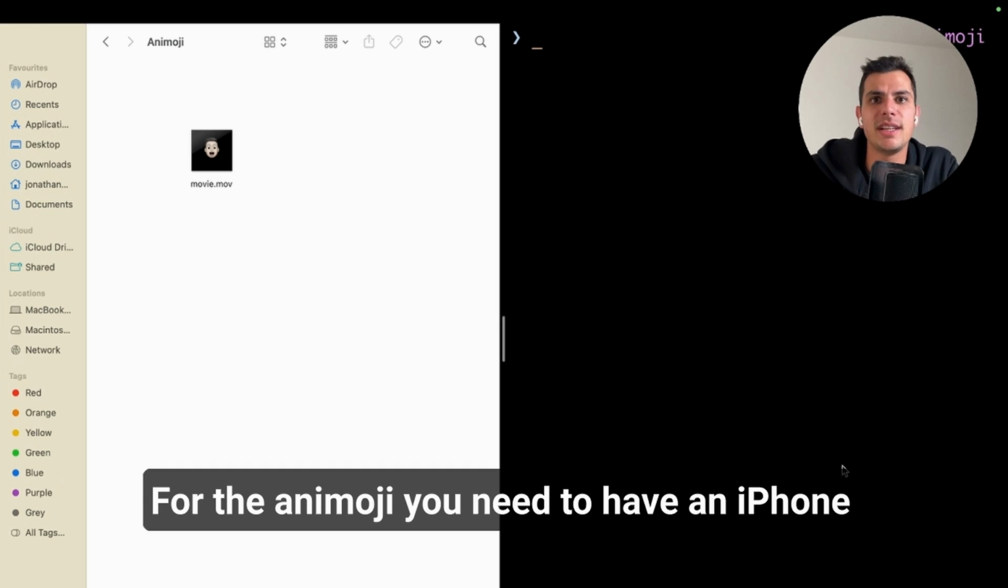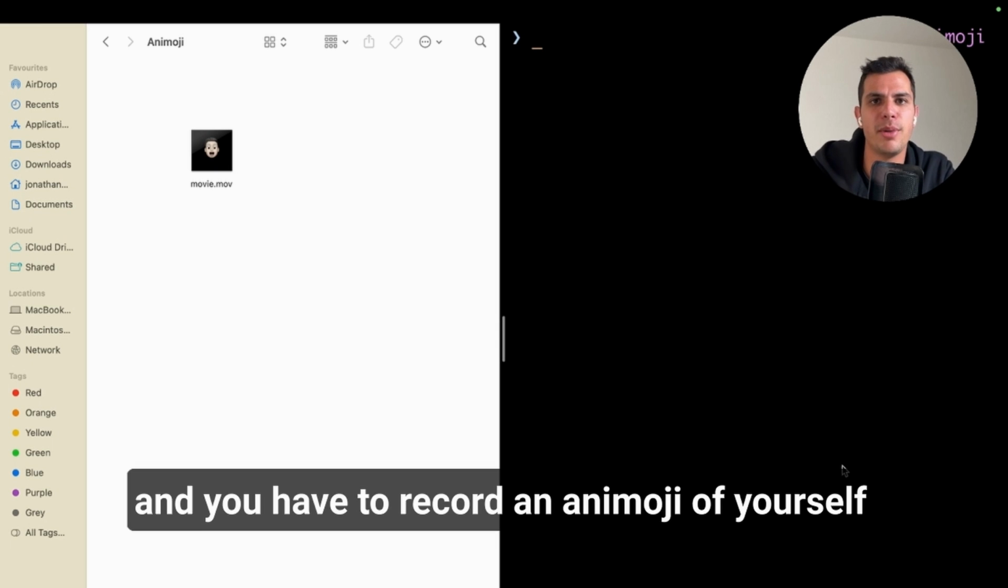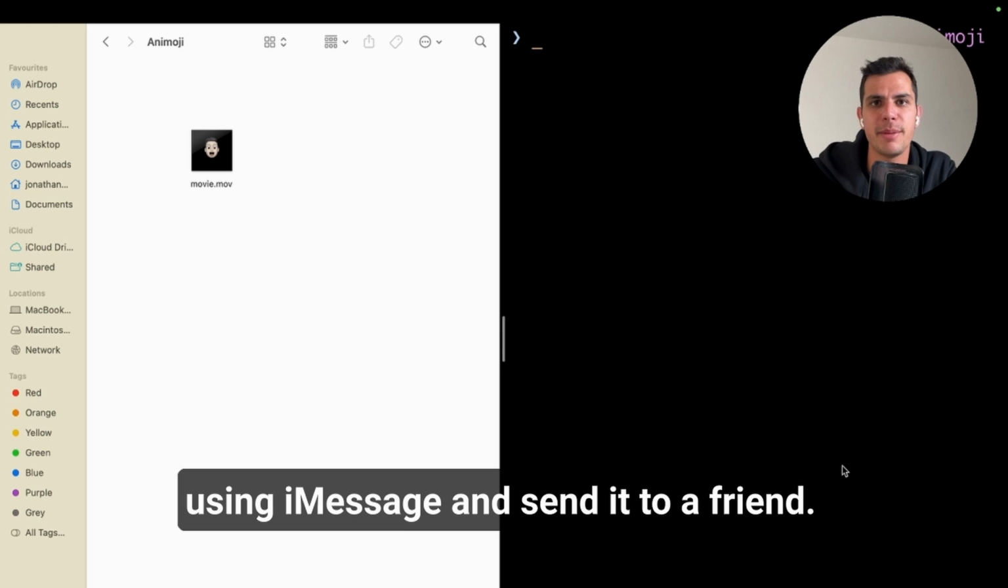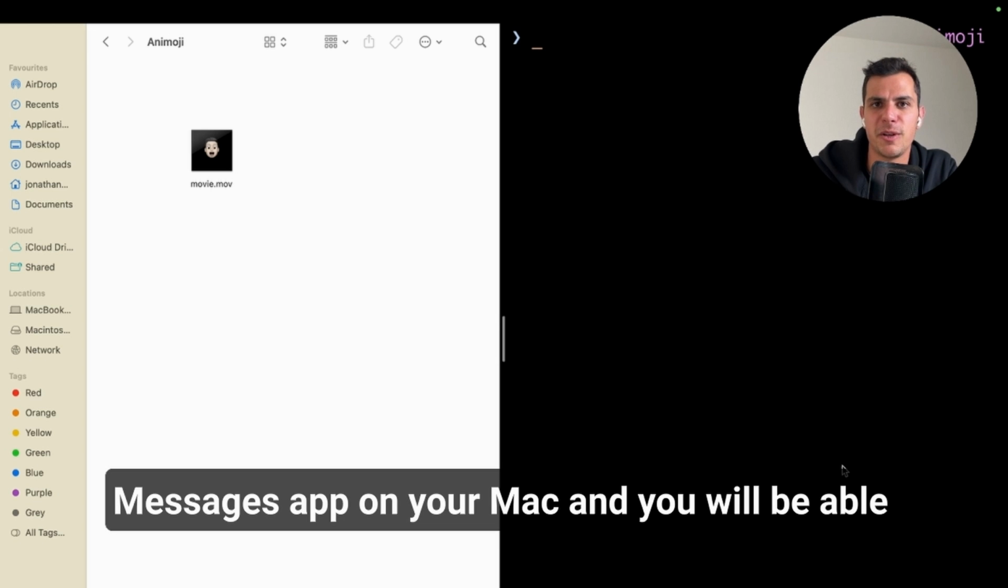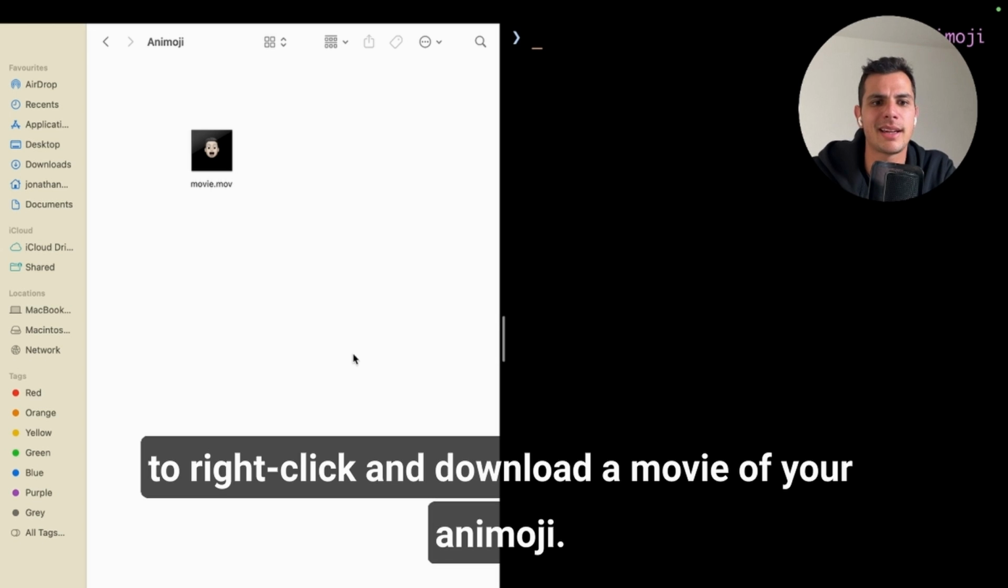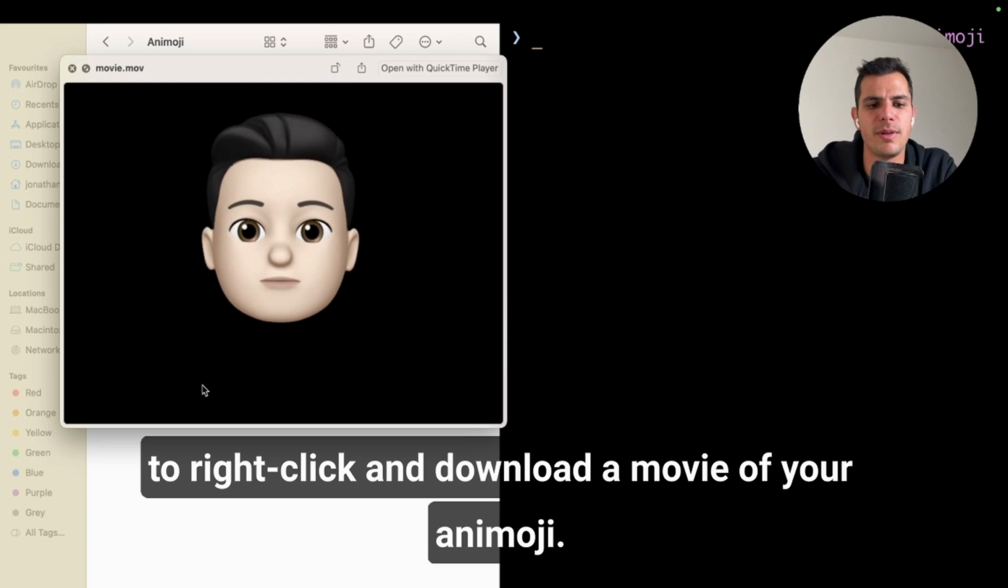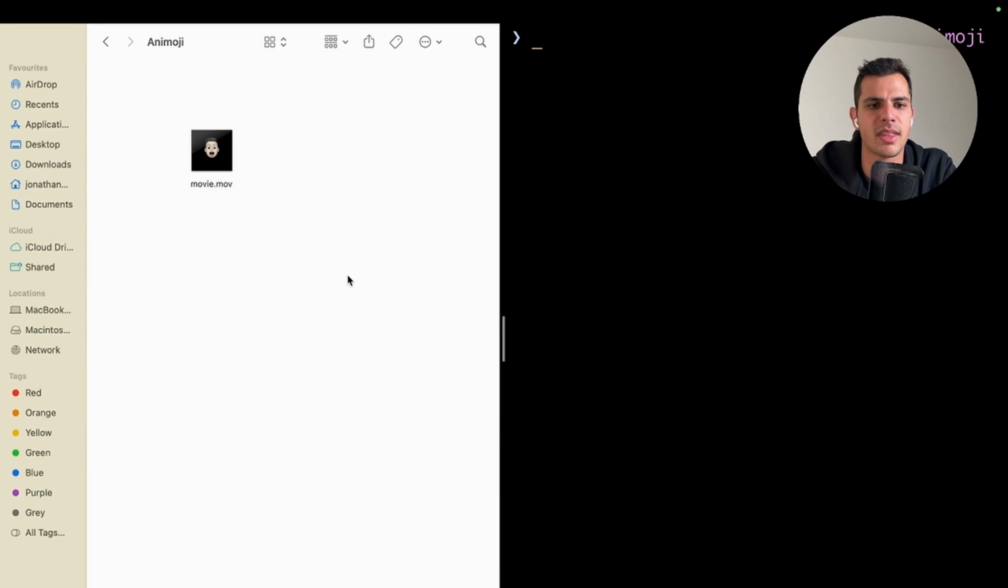For the Animoji, you need to have an iPhone and you have to record an Animoji of yourself using iMessage and send it to a friend. After you've done that, it will also appear on the Messages app on your Mac, and you will be able to right click and download a movie of your Animoji.